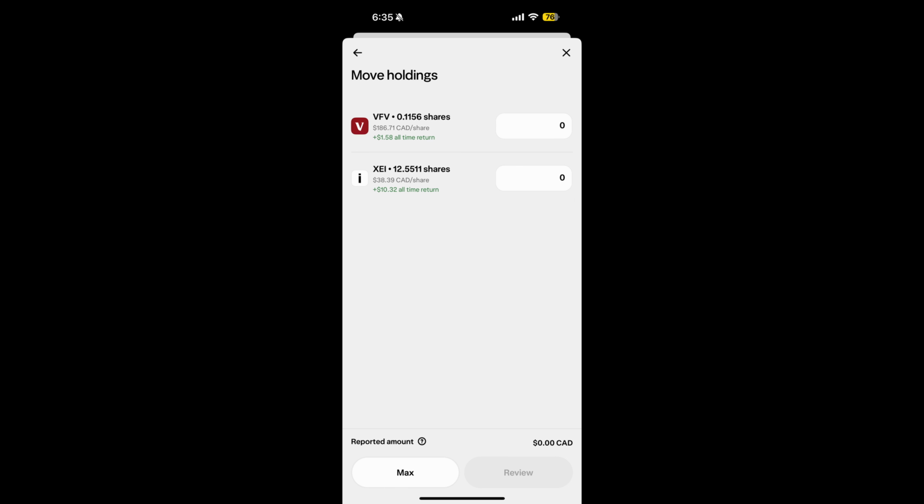Now you will see a list of all eligible holdings inside that account. This is where you choose what you want to move. You can either tap Max to transfer everything available, or manually enter the number of shares if you only want to move part of a position. Take your time here. A common mistake is transferring the wrong amount or moving something you plan to keep for a specific strategy inside that account.